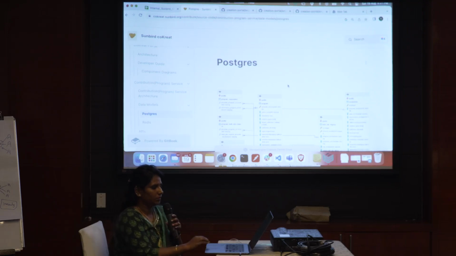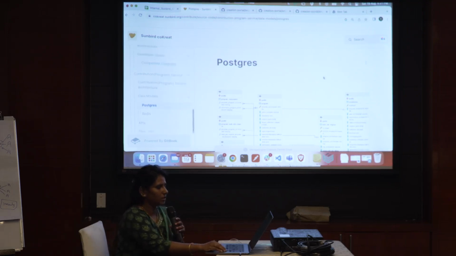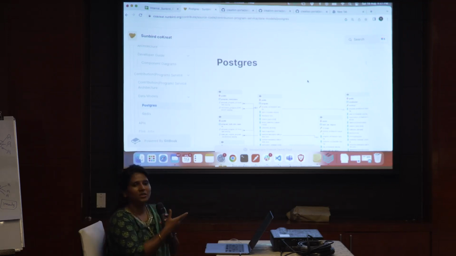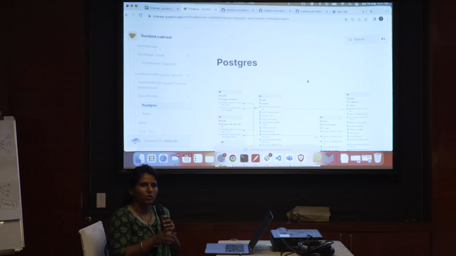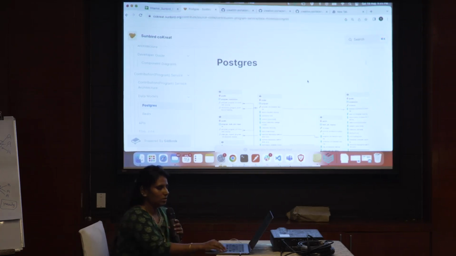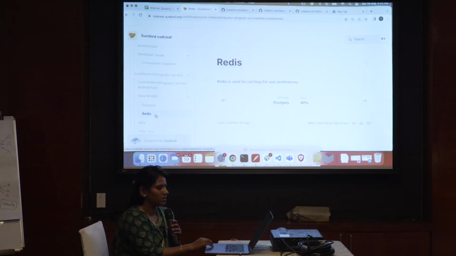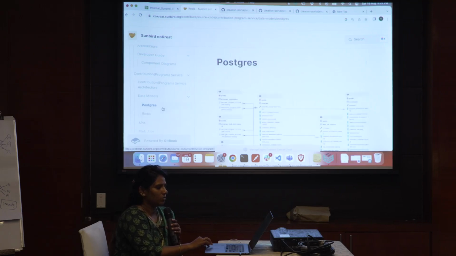Okay, so here we have listed down the data models we are having in Postgres. These are nothing but the tables we currently have. When you go to the code, you also have a programs.sql file, and all the things are listed there. And for Redis, it is used for caching only, so we don't have much for that.